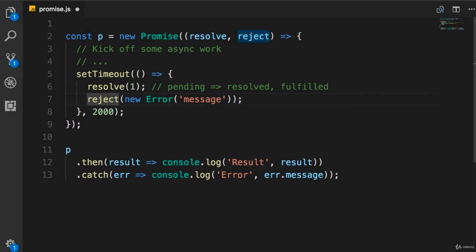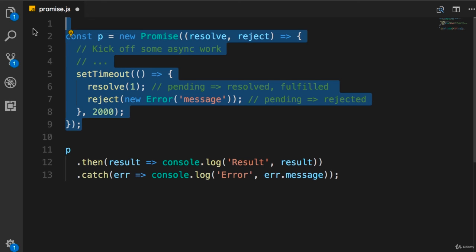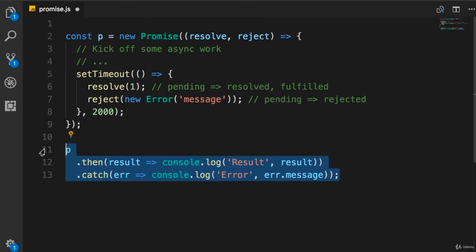Now, if the asynchronous operation fails, the state of the promise will go from pending to rejected. So here we use the reject function to return an error to the consumer of this promise. Okay? So this is how we create a promise. And this is how we consume it. We call then to get the result and catch to get the error. Now here's what you need to take away from this lecture. Anywhere you have an asynchronous function that takes a callback, you should modify that function to return a promise. And that's what I'm going to show you in the next lecture.